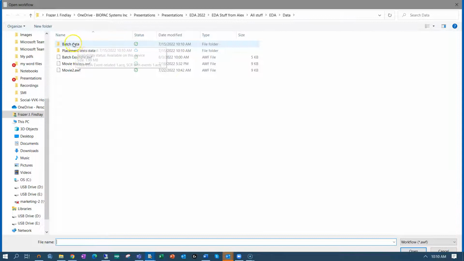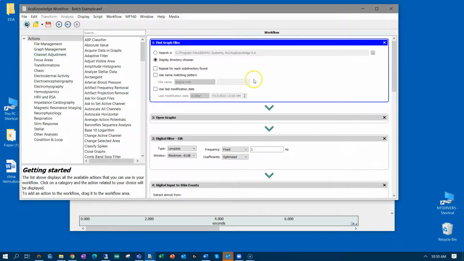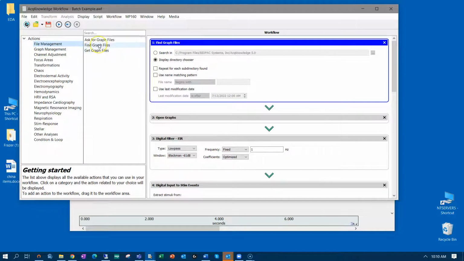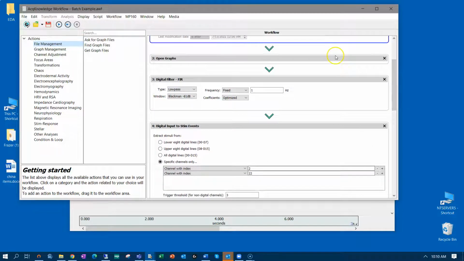It's this example here, batch example. I've got a folder that contains the batch data. This is set up so that the user is prompted. This is coming from the file menu, find graph files. The user is prompted to locate the folder that contains the files to be analyzed. The software will then open those graph files, however many there are in the folder.